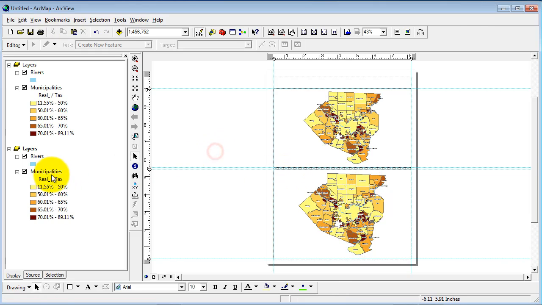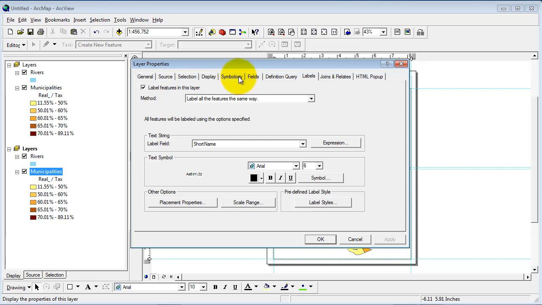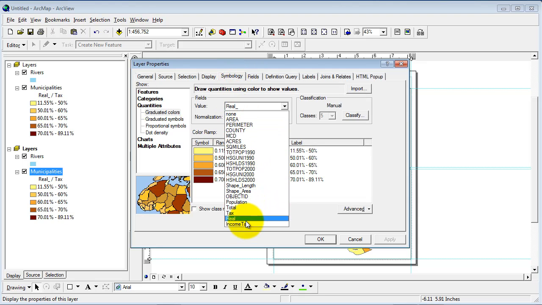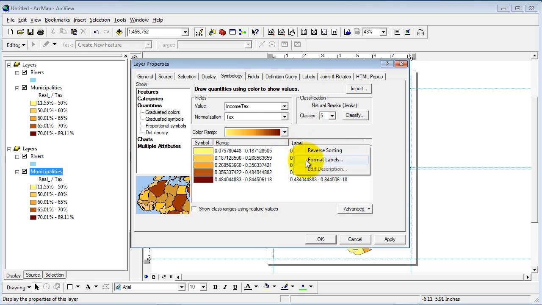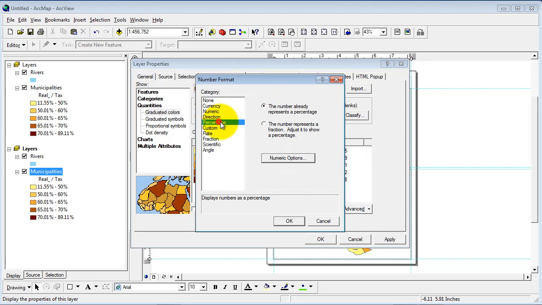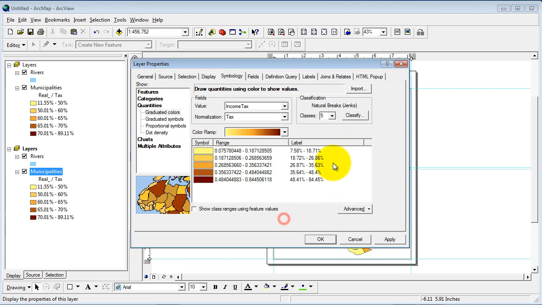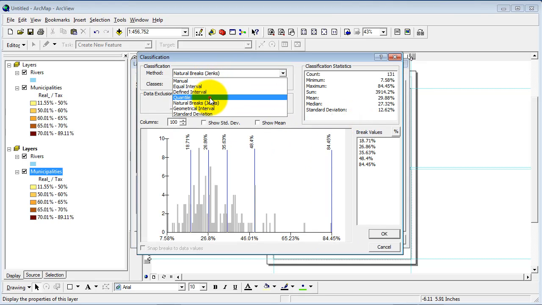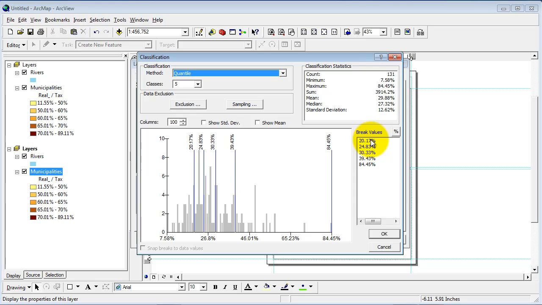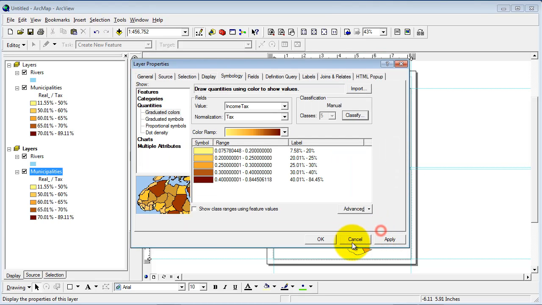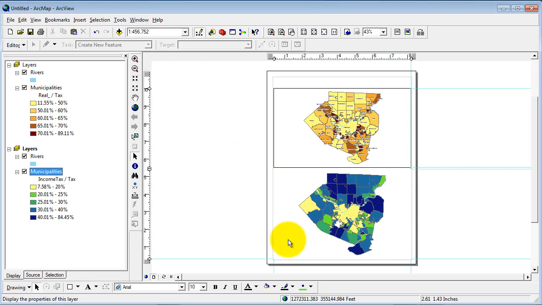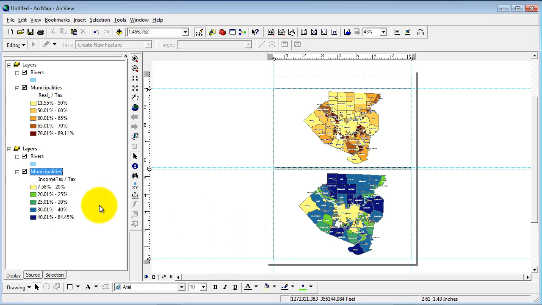In the second data frame we need to change the theme from real estate taxes to income taxes. I'm going to do the same formatting labels, changing it to percentage and changing the number of decimal places to 2, and also use the quantile definition here, and go with 20, 25, 30, 40, and the last one I'm going to leave alone, and change the colors a touch, and that's that.